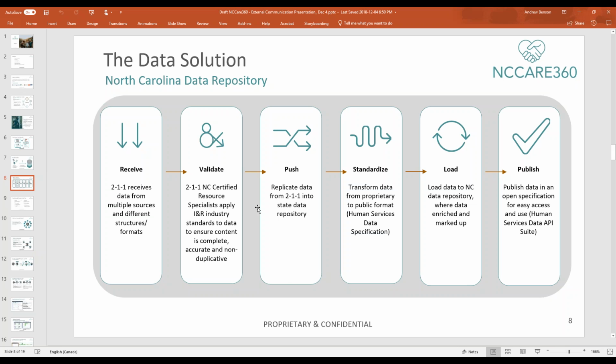We're essentially replicating your full database into a separate database that's owned and operated by 211 North Carolina. This is essentially just a copy of all of your iCarol data into what we'll call a staging database, or basically a holding place for all of the data. From there, we determine the data that's available in your replicated iCarol database. We determine which of those records need to come over into the NCCARE360 platform.